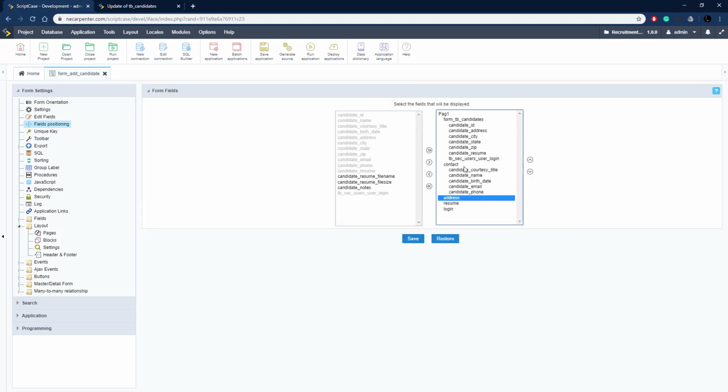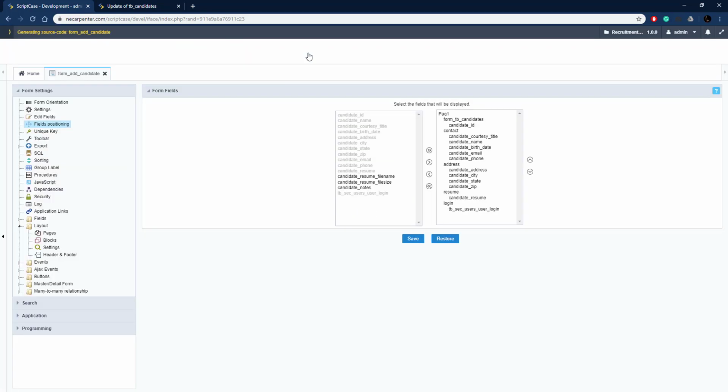And now let's put the address fields in the address block. So that's the address, city, state, and zip. Let's put those down here in the address block. Like so. And then the resume field would go down into the resume block. And then lastly, the user login field would go down into the login block. So that'll split everything nicely up on the page, so that it flows a little bit better. Let's go ahead and run this and see what it looks like.